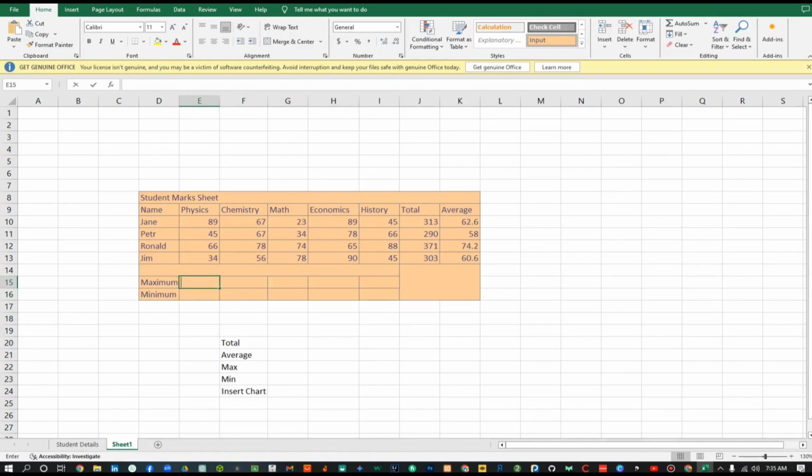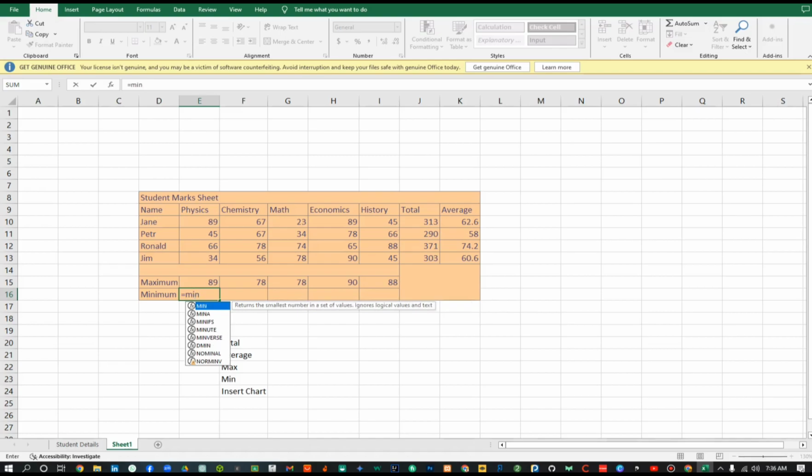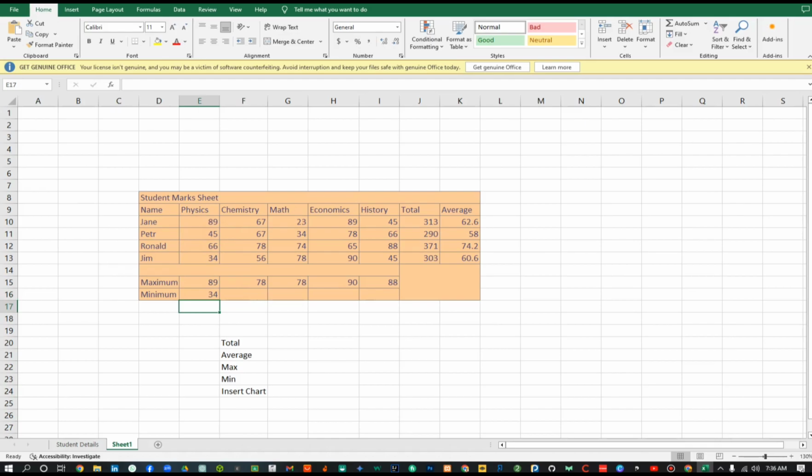The command is to type =MAX and open bracket, select the marks and press enter. Here I will get the correct answer, and when I drag that, you can see all the answers are correct. Like that, to find the minimum, type =MIN, open bracket, select the marks and press enter. Here you can see I got the correct answer. And when I drag that, you can see all the answers are correct.